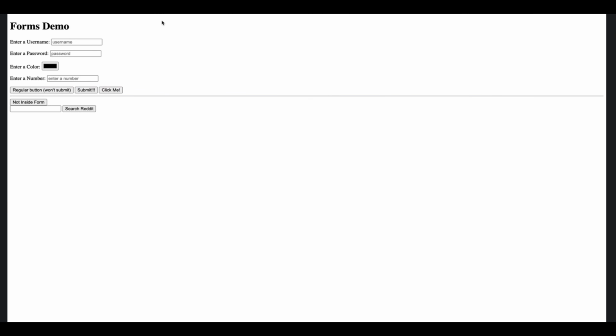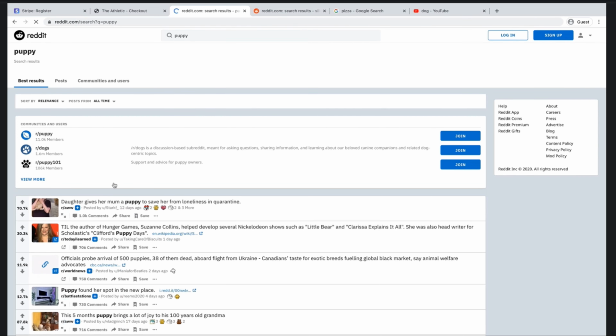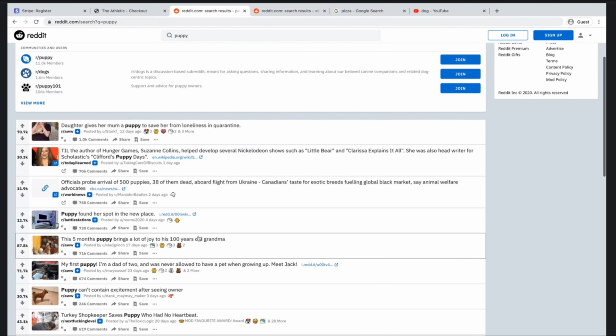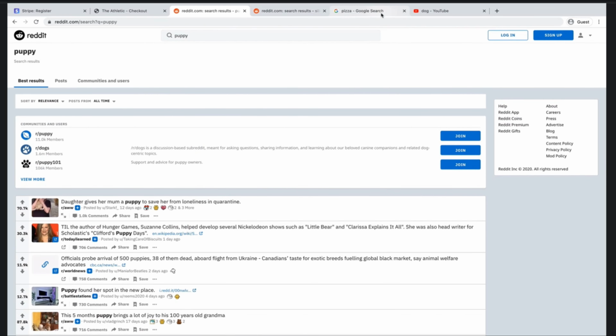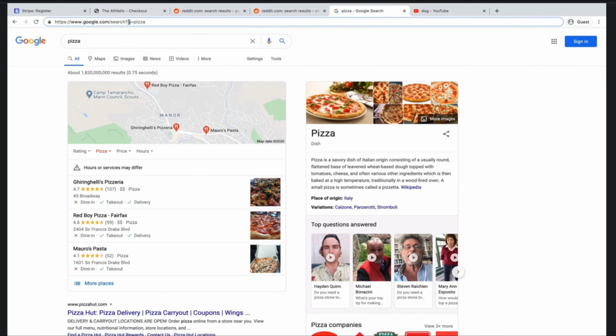So let's try it. Let's go back to our form and I'll search for puppy, search Reddit, and moment of truth here. There we go. We are getting puppy results. Look at our URL, q equals puppy. Great. So we can do the exact same thing for Google.